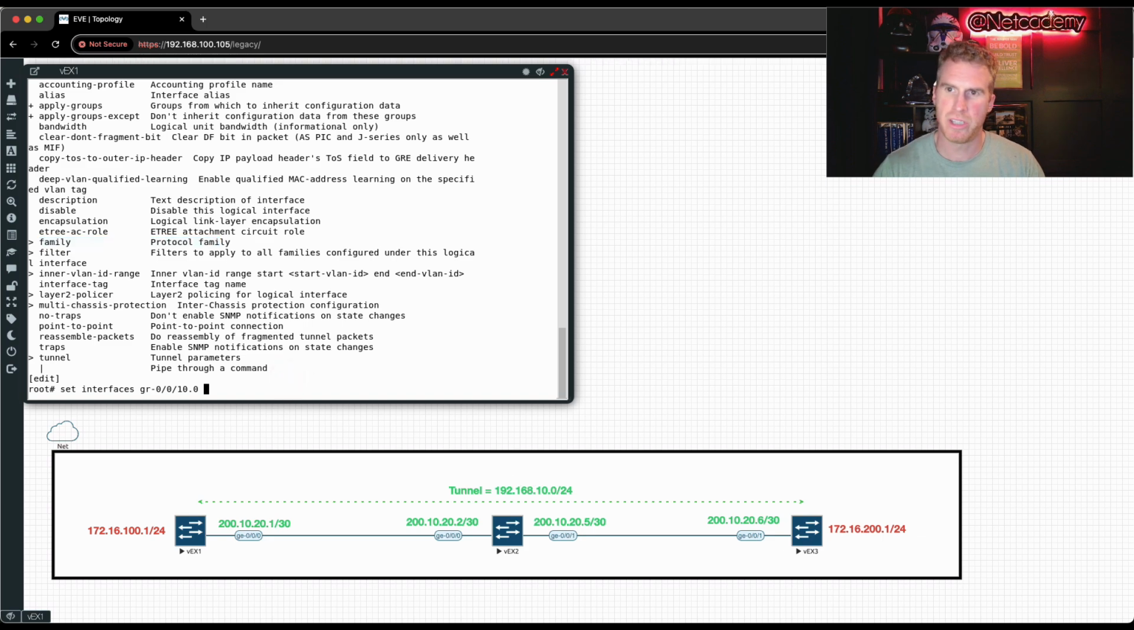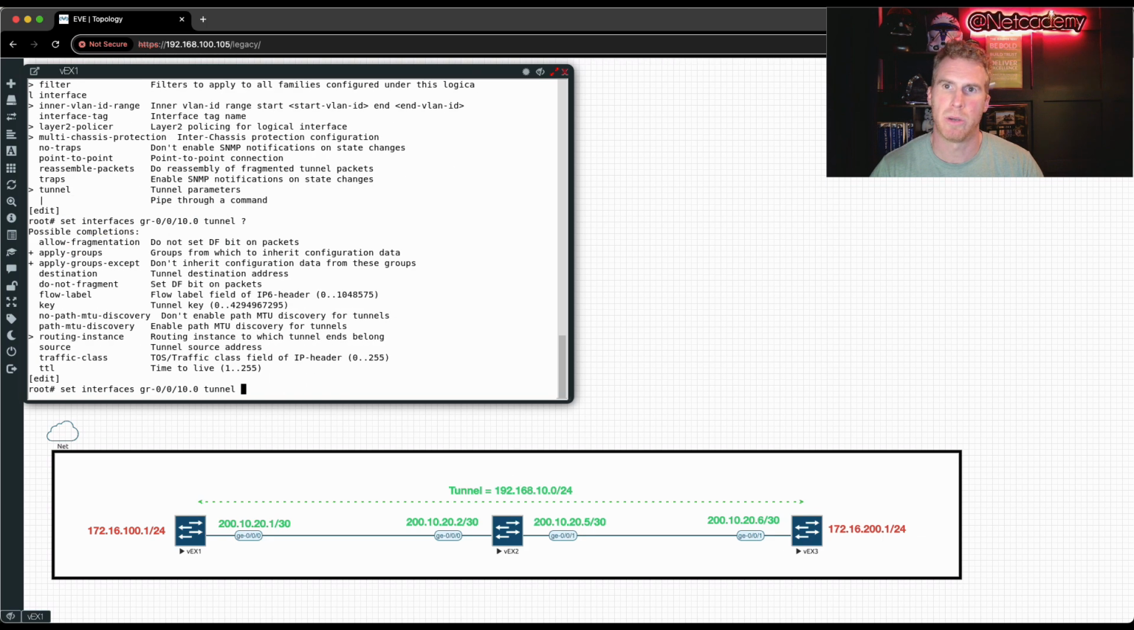192.168.10.0. But first let's just do tunnel, hit question mark, and I could define the source. The source is going to be the ge-0/0/0 interface, the IP address of 200.10.20.1. I can now define the destination.